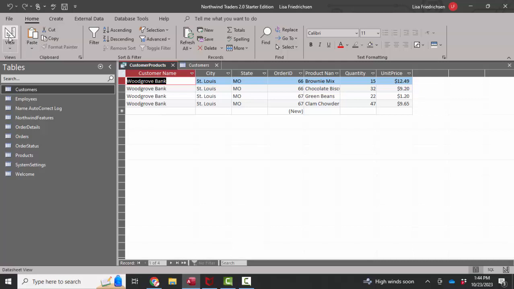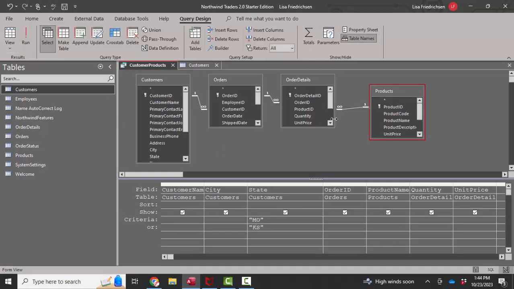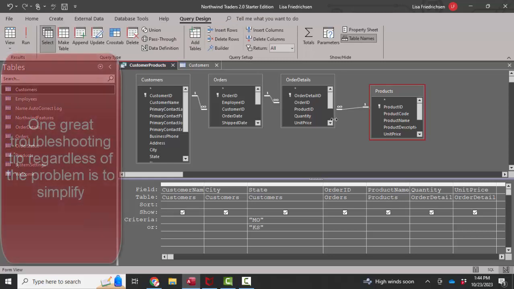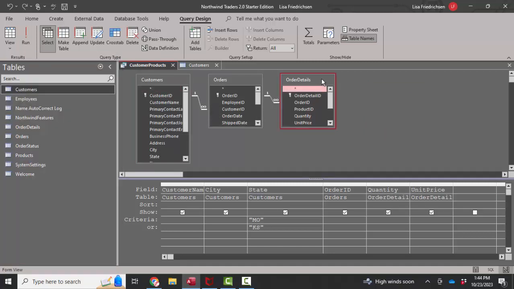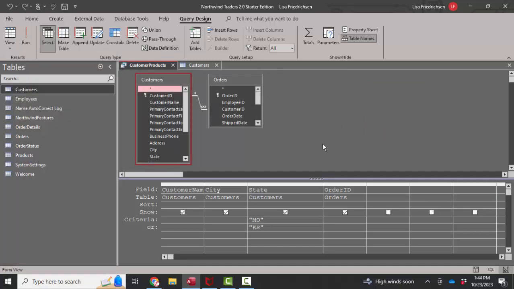I'm going to go back to design view, and first of all, one great troubleshooting technique for any problem is just to simplify your problem. And so I want all the customers in the state of Missouri and Kansas in this datasheet. And customers is directly related in a one-to-many relationship with orders. The first thing I'm going to do is just simplify. I'm going to get rid of the products and the order details tables and just try and pull all the customers from the state of Missouri or Kansas and their orders.